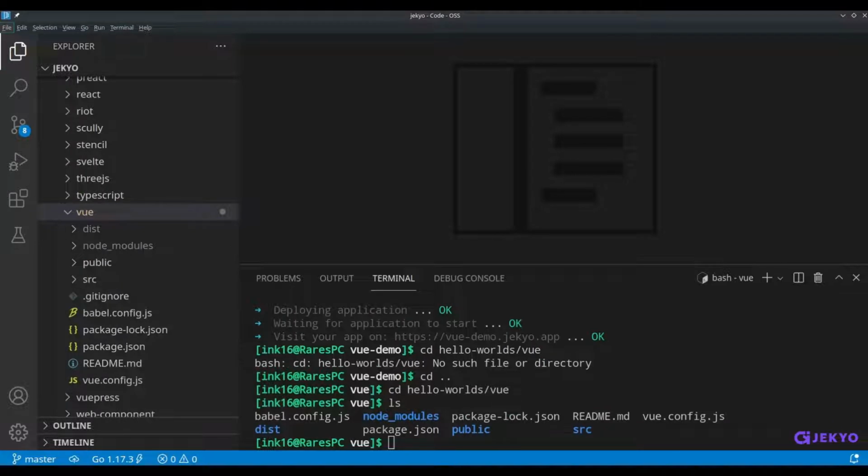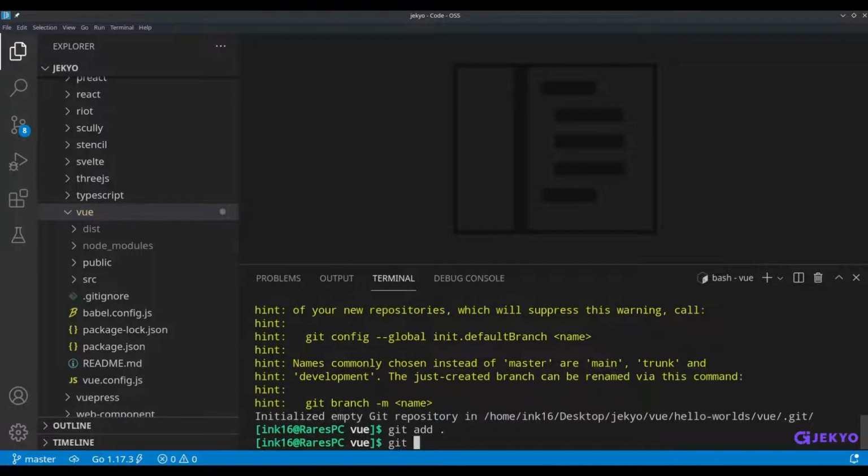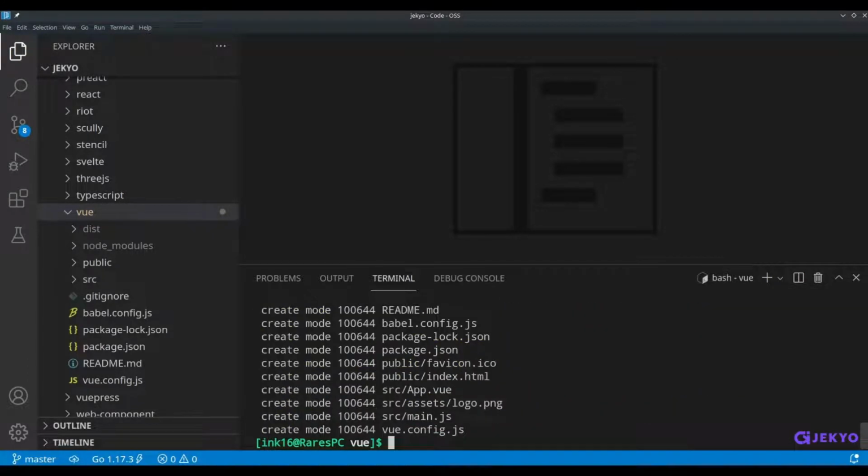To deploy an existing Vue app, first navigate to its directory. I'm in the app's root. This needs to be a Git repository. If you haven't done so already, make your first commit by running git init, git add dot, which is short for all, and git commit with a commit message. If this was already a Git repository, skip that last step.